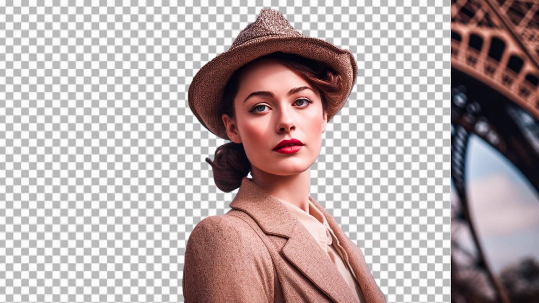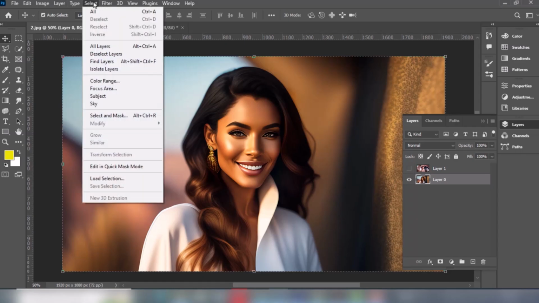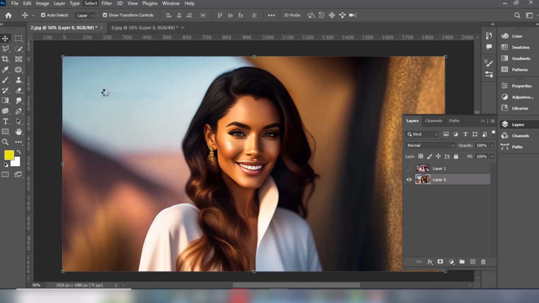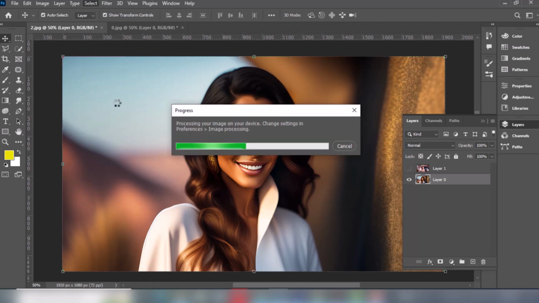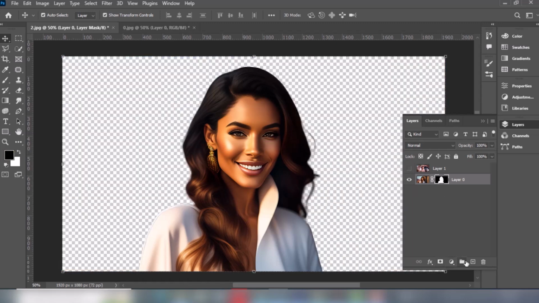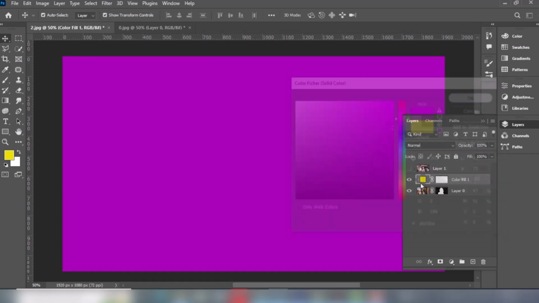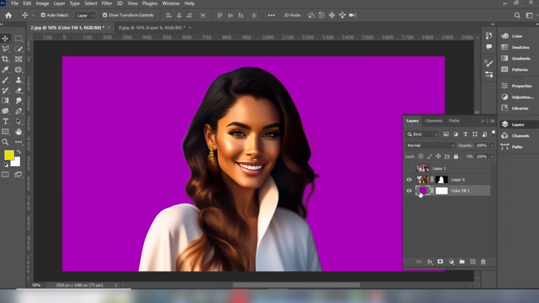Let me show you how to remove background in Photoshop. Go to Select and choose Subject. Add a layer mask. Photoshop has done a great job here. Let's add a solid color behind this image. Follow this process. Drag this layer behind the image layer.